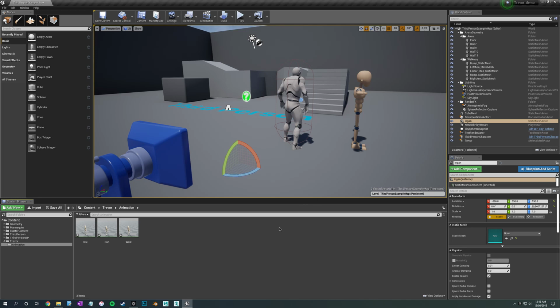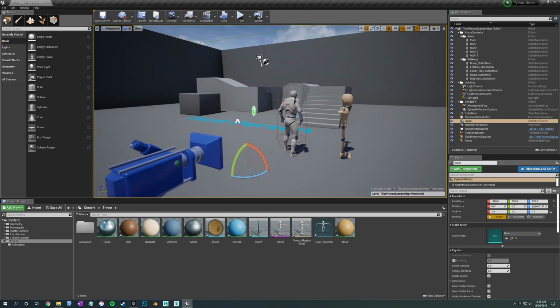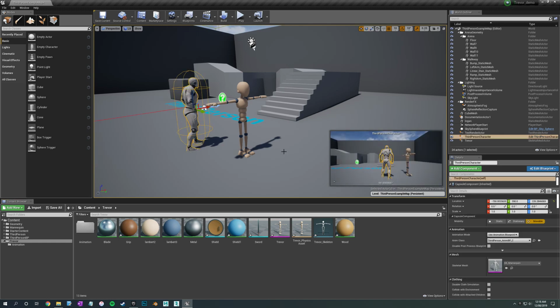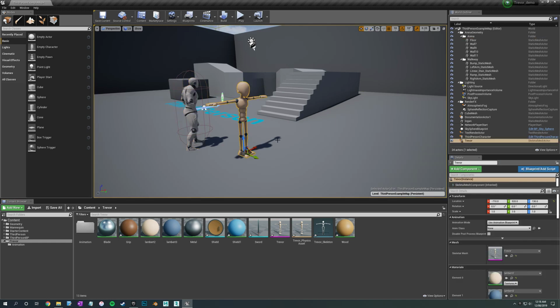Okay, in this video I'm going to set up the character that we've imported into the Unreal Engine, and use the animation that I've created to play that on the character, and actually set it up as a playable character using this third-person blueprint that's available.